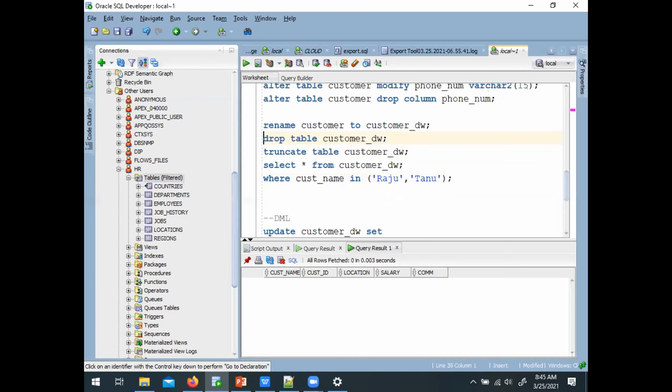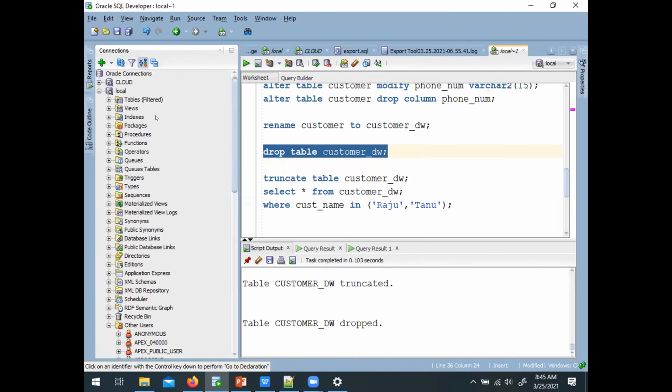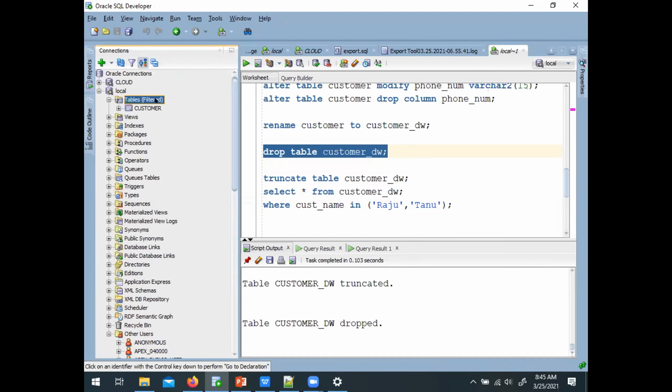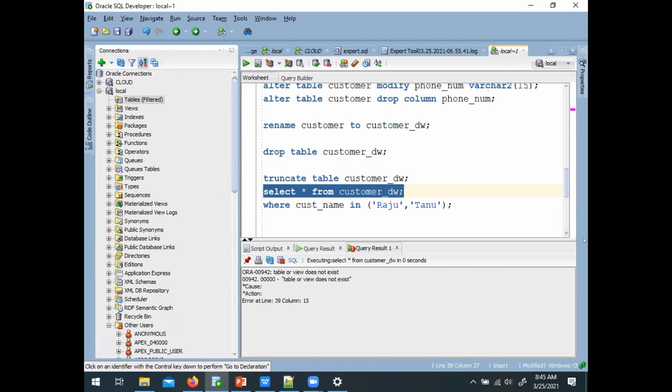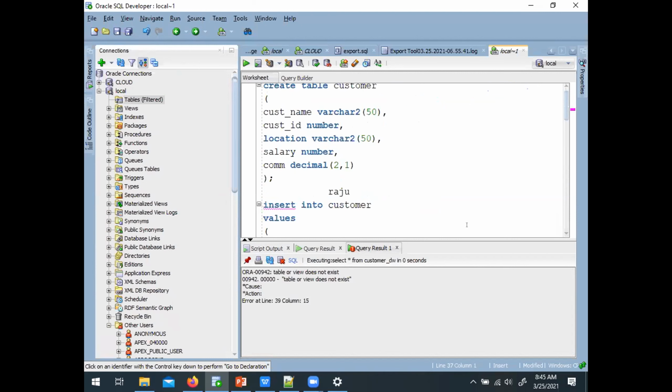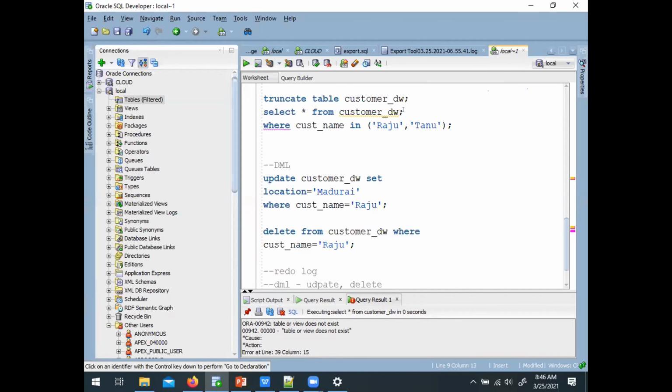What is a drop table command? Drop table will remove the entire table, which means that I will not have this customer table now. There is no table like customer_DW here. It will say the table or view does not exist, which means that everything got wiped, and I'm now back to the first stage. If I need to create anything, I would need to create it again.